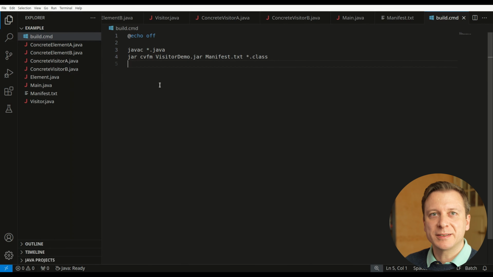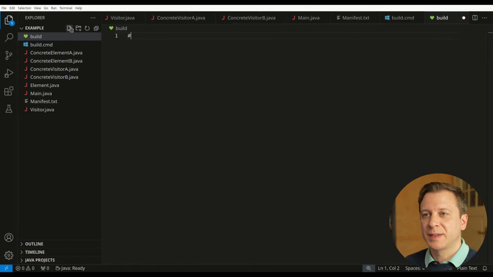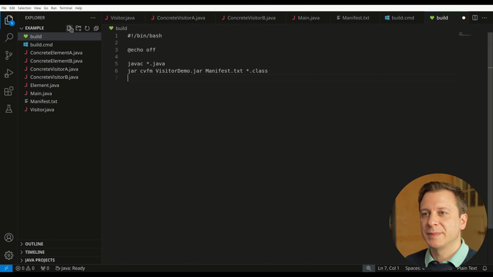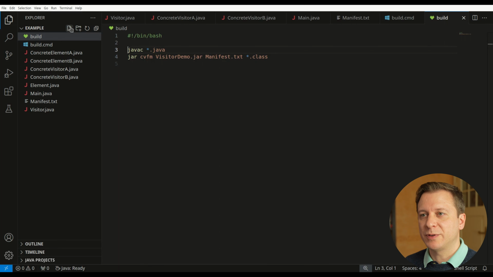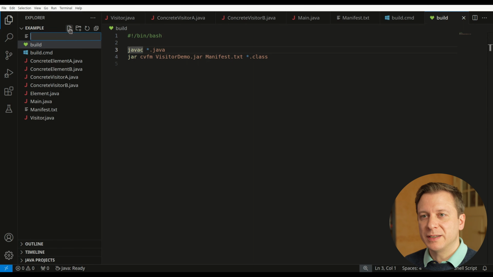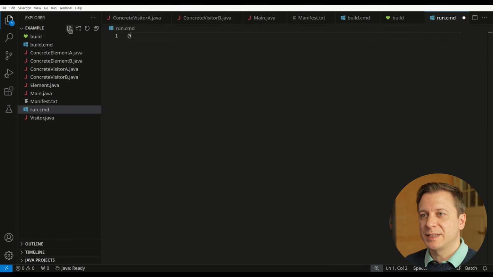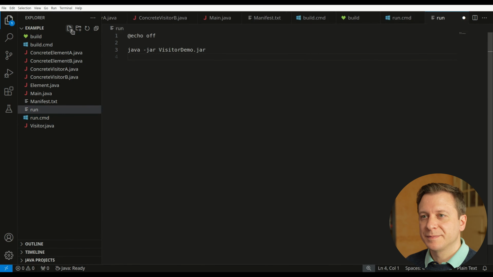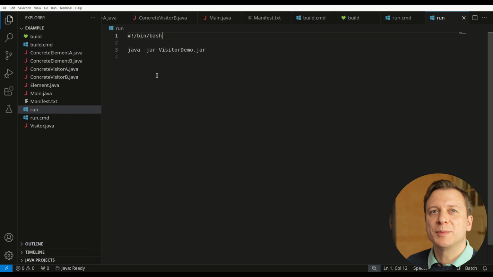For those under Mac and Linux, we create a bash file that we call build. We address it to /bin/bash. And the rest is pretty much the same except for echo off. Now we create ourselves run files for executing the application. And we start with the one for Windows, run.cmd. We start again with echo off and java -jar visitordemo.jar. The one for Mac and Linux is very similar. We call it run. And the only thing that needs to be changed is that we address it to /bin/bash.